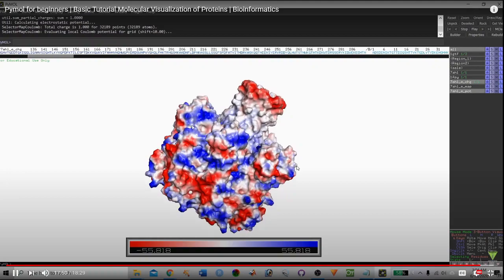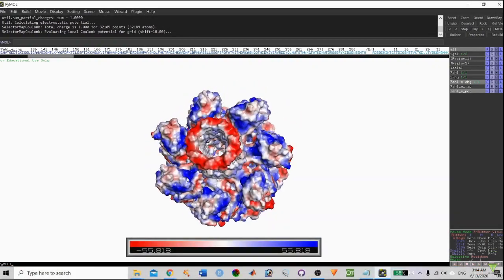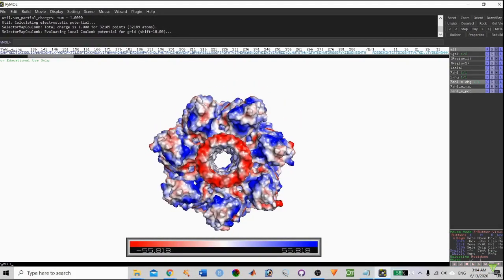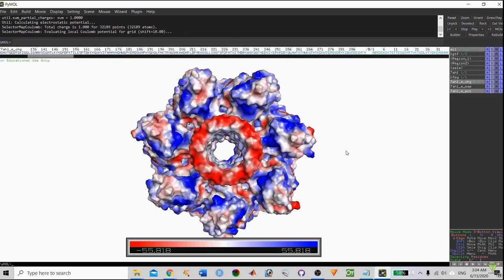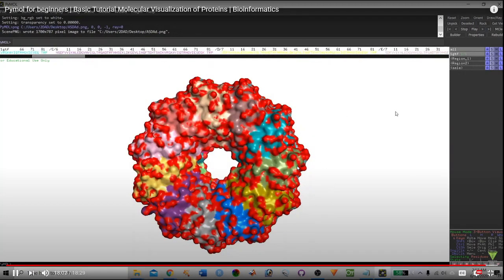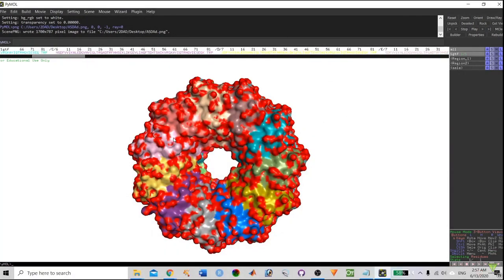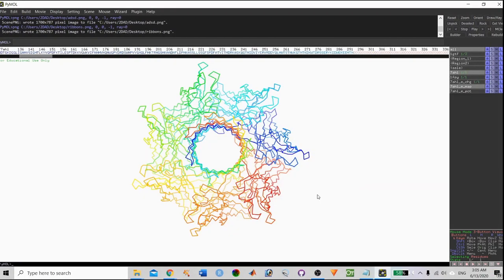Okay, so like this you can generate beautiful figures by using the PyMol option. So this is about some of the basic options available in PyMol. We will discuss a little bit more about PyMol in coming classes.